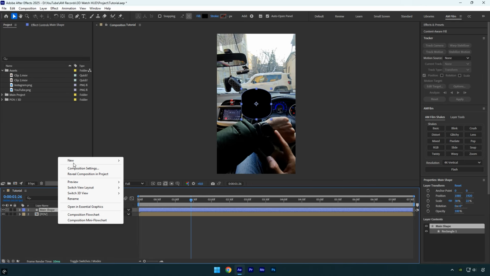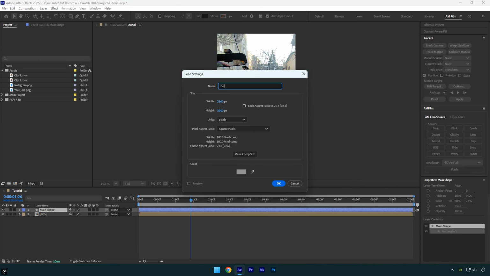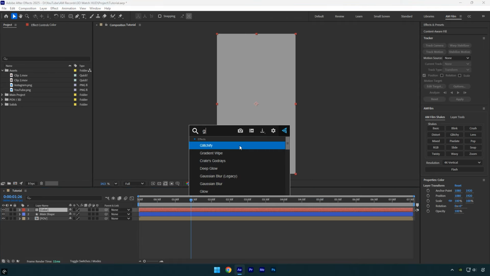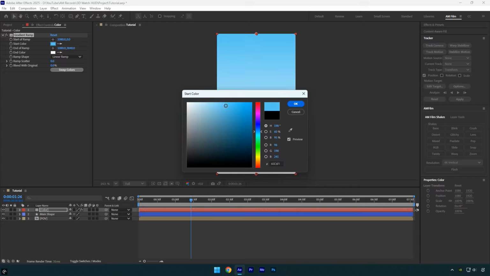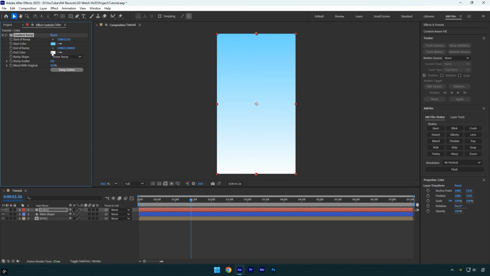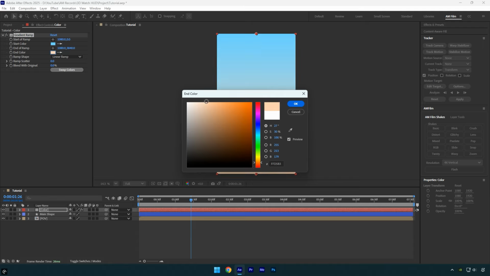Next create a new solid layer. Name it Color, and ensure it matches the composition size, and click OK. Apply the gradient ramp effect to this solid. Set the start color to your desired color. I'll choose a light blue, and select a complementary end color, such as a light orange.